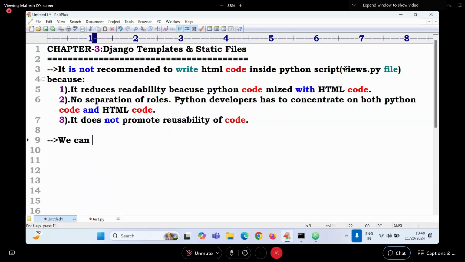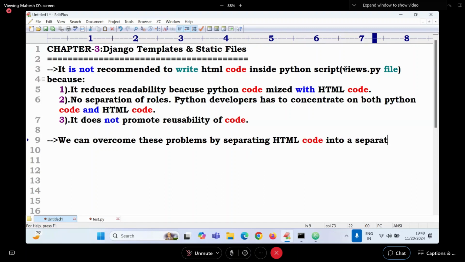We can overcome these problems by separating the HTML code into a separate HTML file. This HTML file is nothing but a template file.